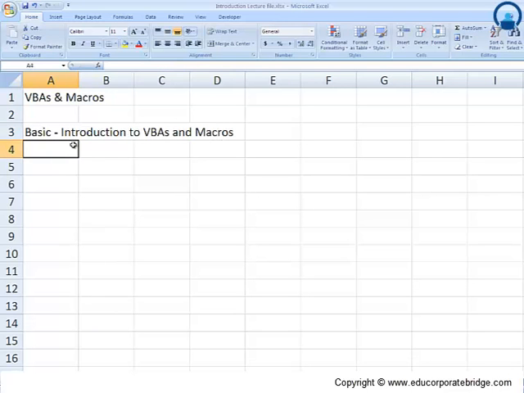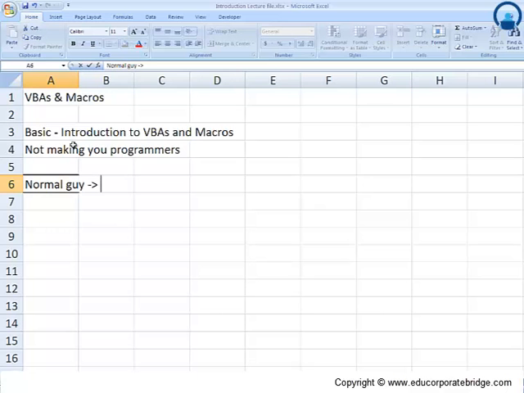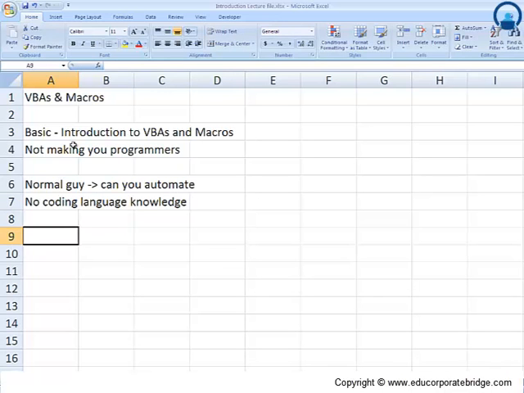And essentially, we are not making you programmers for sure. What we are assuming here is a normal person like us, can you automate a process with no coding language knowledge? So with limited knowledge of Excel and no coding language, how will you make yourself aware of these automations using VBAs and macros? We will actually use Excel to write codes for us, tweak these codes in between, and learn VBAs and macros. So this starts with zero knowledge of Excel, zero knowledge of programming, and takes you to a level where you are able to at least do some automation for basic tasks.